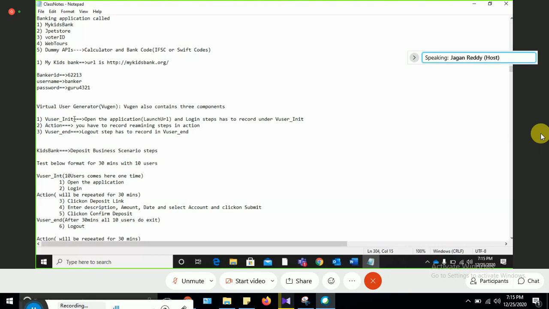Initialization is nothing but, when you take any application and try to access that application, you open the application. That's nothing but opening the application URL. And when you open the application URL, you generally do the login, right? So those steps will be captured under the vuser_init component.